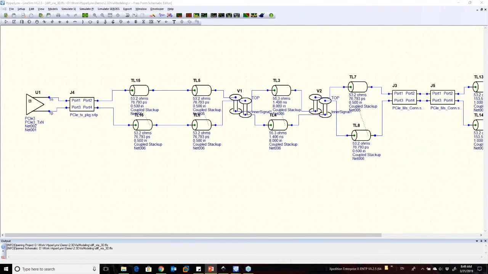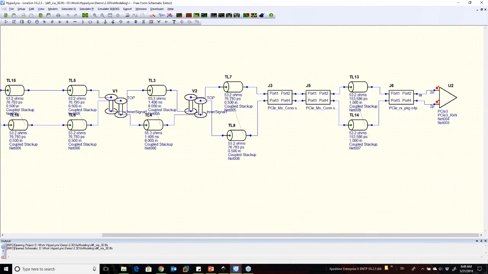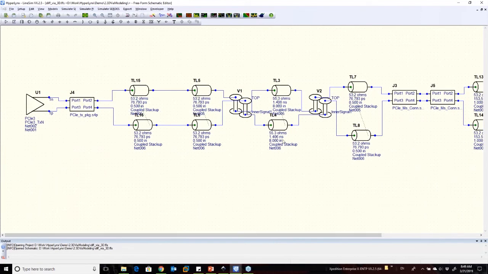I have a driver here. It's in a package, and this is an S parameter package model. And then we get down to some traces that supposedly would be on a board, because there's a via structure that it's going to go through, and then another bit of trace, and then another via structure, and then back up to some more packaging, or actually this would be a connector, and then another board, and then a package, and then a receiver. So that's the full interconnect from one chip to another.